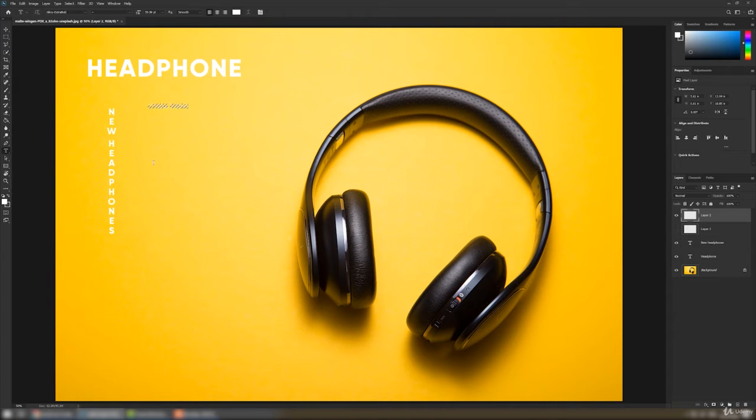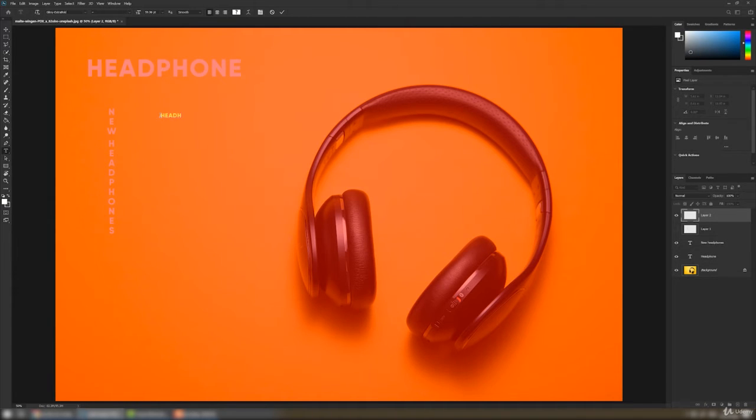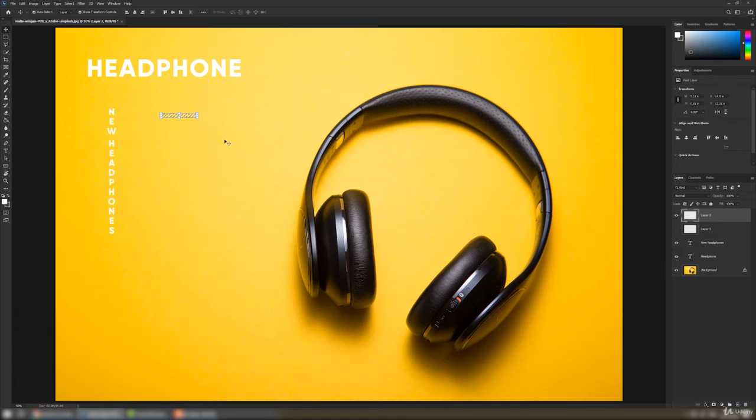Let's see an example of this selection. So I am typing headphones again and we will have a selection, and I'm scaling this selection. I cannot scale any selection with the move tool. I have to go to the selection tool, right click on this, choose transform selection, select transform and place it here.